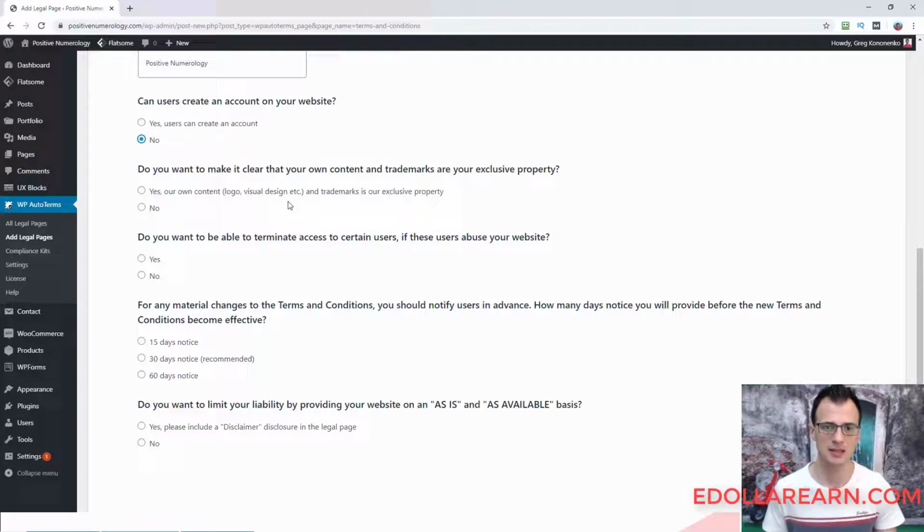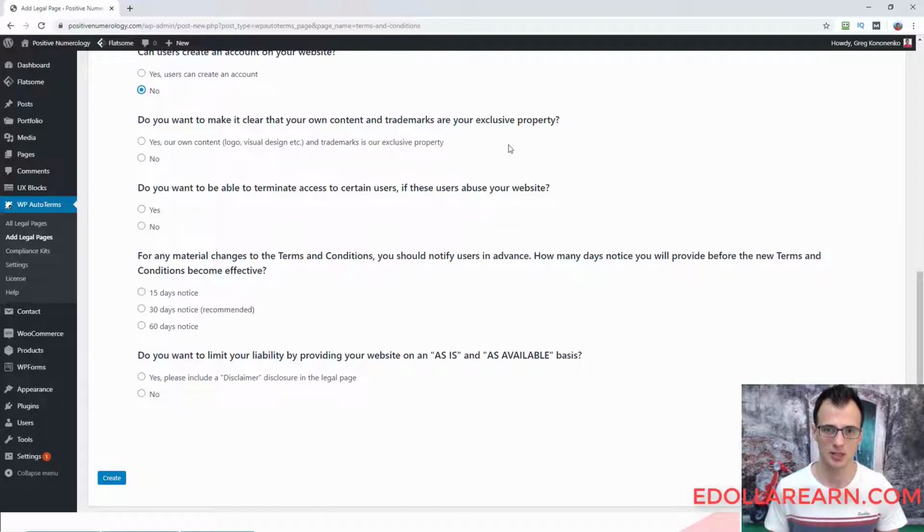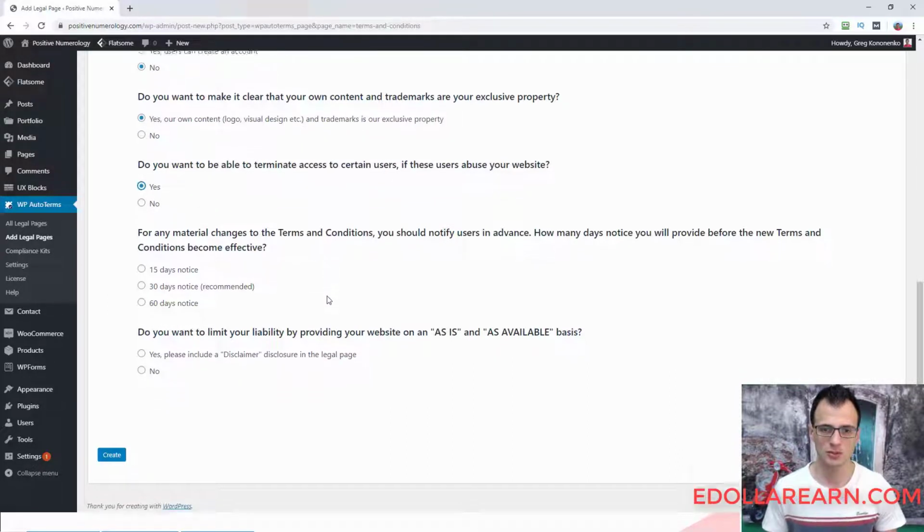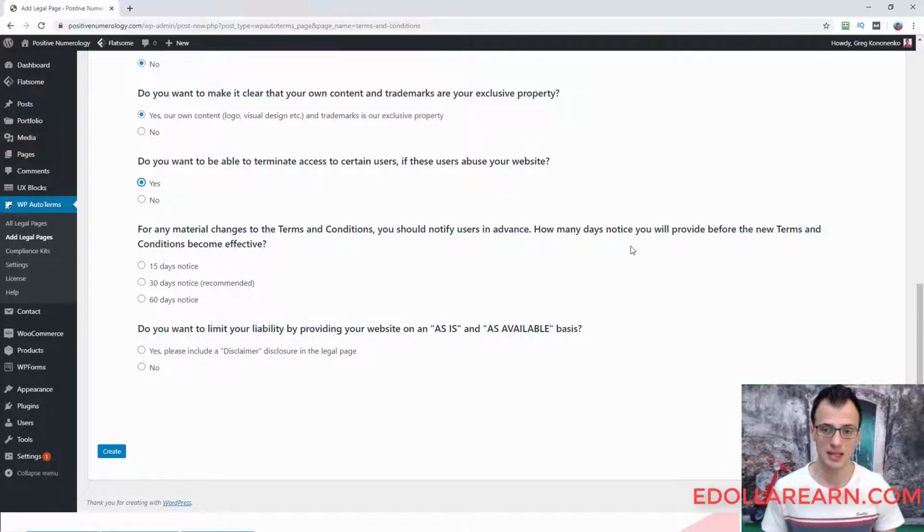Do you want to make it clear that your own content and trademarks are your exclusive property? You can click whatever you think is applicable to you. Do you want to be able to terminate access to certain users if these users abuse your website? Tick what you think is applicable to you. For any material changes to terms and conditions, you should notify users in advance how many days notice you will provide before the new terms and conditions become effective. So again, you tick what you think is applicable to your website.